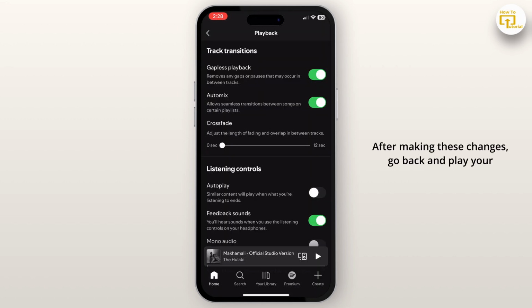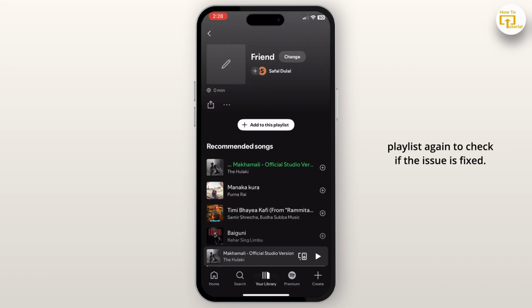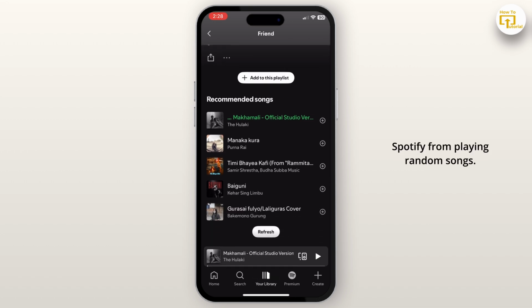After making these changes, go back and play your playlist again to check if the issue is fixed. And that's how you can stop Spotify from playing random songs.